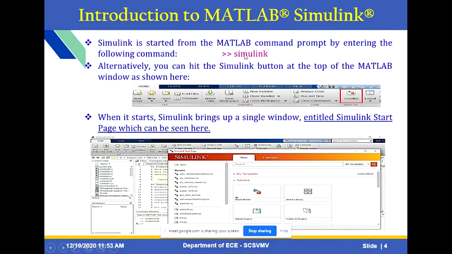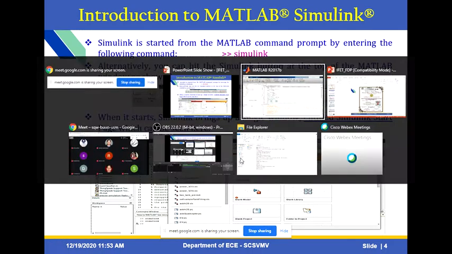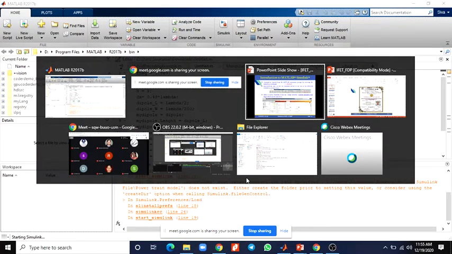If you type Simulink, there is one more way to get the Simulink block: there is a Simulink icon. When Simulink starts, it gives a single window like this, with options available: blank model, blank library, blank project, and many other things. You have to click blank model, then you will get the model. It takes some more time to come.